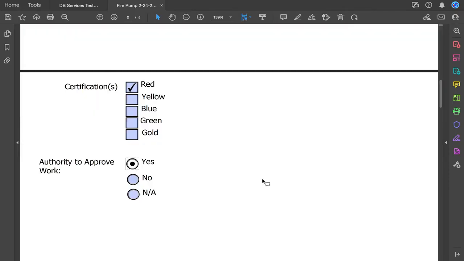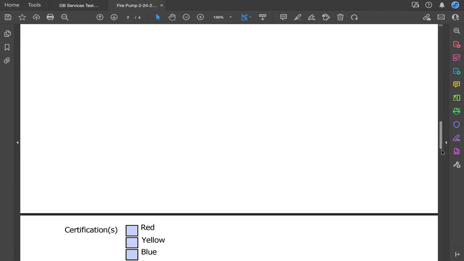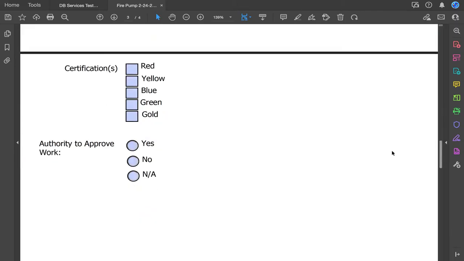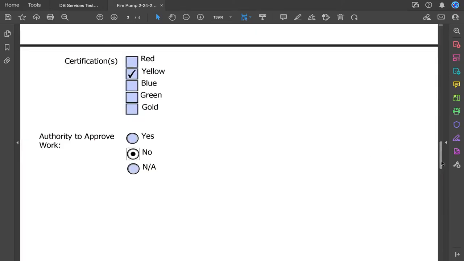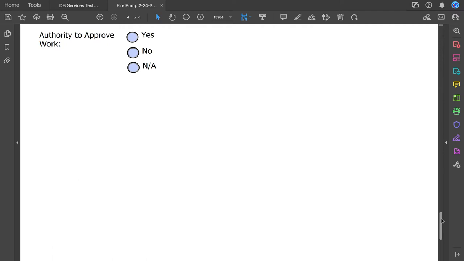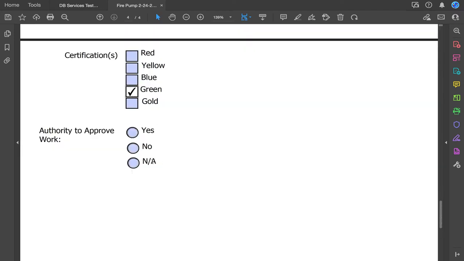Just do red and yes. Yellow and no. And then green and NA. And once you're done filling out your form, you'll go ahead and save it. And after saving it, we're going to go ahead and upload it back into Salesforce.